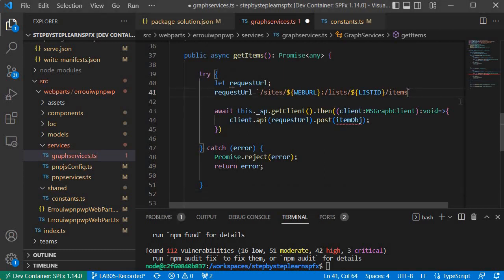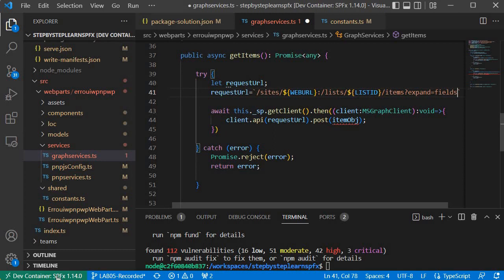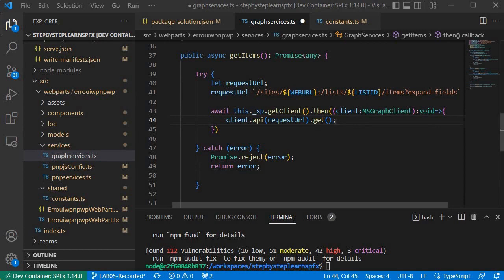Now for the get items, I need to change inside the request URL. So I will type question mark and mention expand equal to fields. The next change we need to do, instead of post, we need to change it to get. So we will mention get over here. Once we get the response, then we will process it.